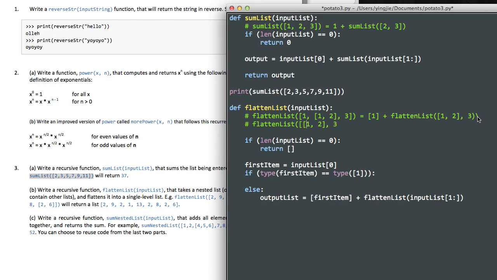Flatten list of [[1, 2], 3]. I seem to be missing a square bracket here. Flatten list of [1, 2] itself and 3 is equal to [1, 2] plus flatten list of the next item. It looks the same but it's not. In this case, you take the item and put it inside a bracket. In the other case, you take the entire item.